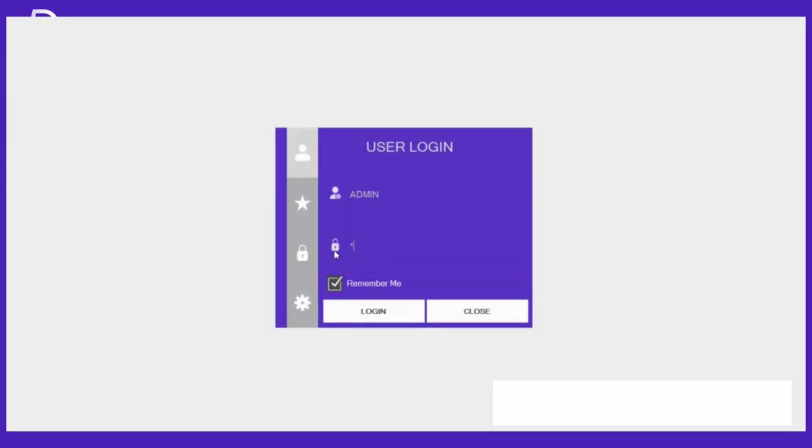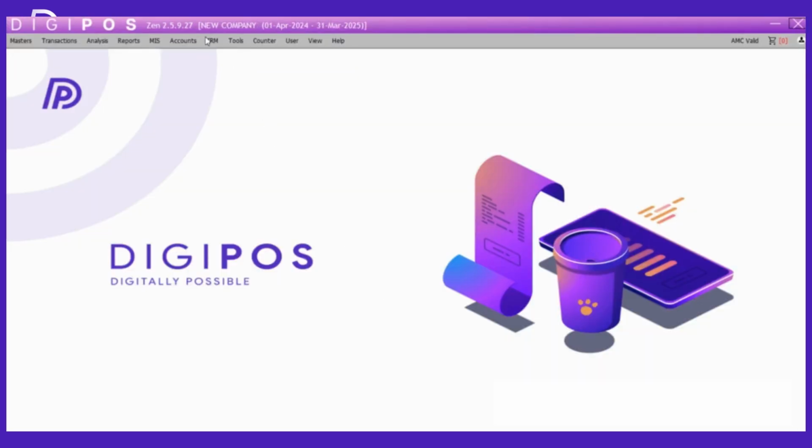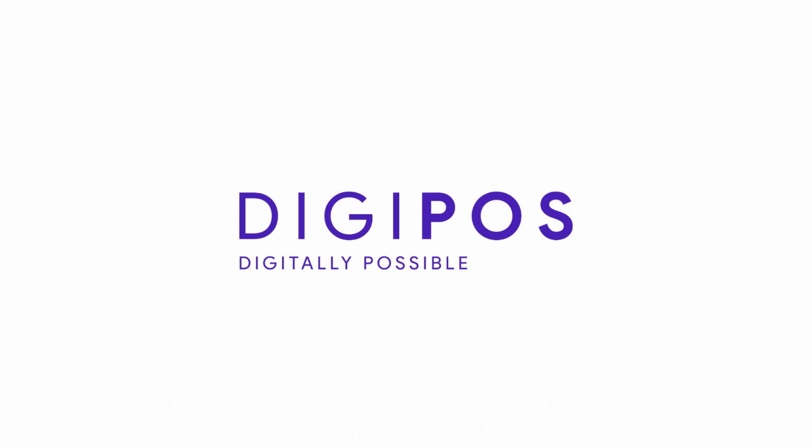Use the credentials, username and password created during company setup to log in. This guide will help you configure DigiPOS Zen quickly and efficiently.